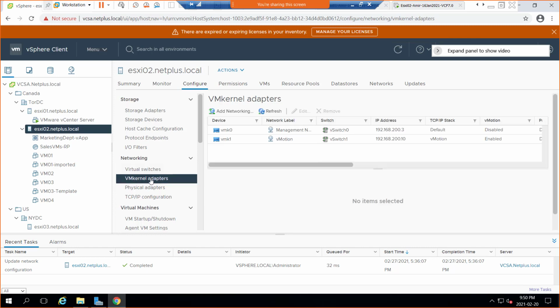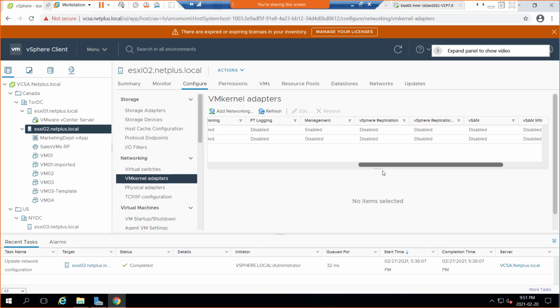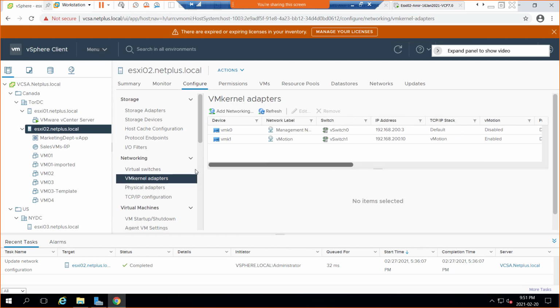If I click that VM Kernel Adapters, you can see that VMK0 is for management network, which is installed by default when the host, or the hypervisor ESXi, gets installed the first time, while VMK1 is Vmotion and its IP is this. This is what we just installed now. It shows all the features that were selected there. So that's the same view, and we can start add networking from there as well, the same thing that we started from the virtual switches area.